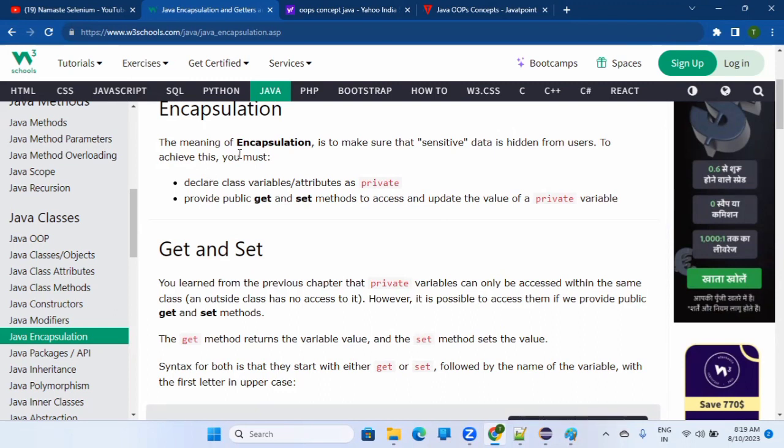To achieve this, you must declare class level variables as private, and provide public get and set methods to access and update the value of the private variable.